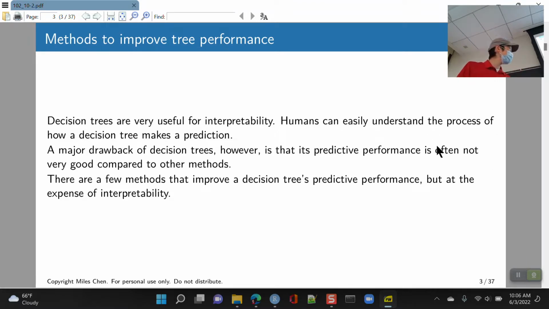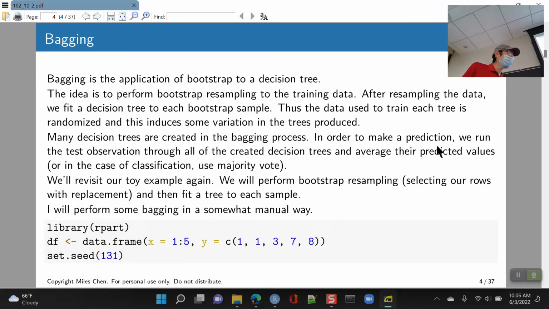So we have a few methods that improve the decision tree's performance, but they come at the expense of interpretability. The first is bagging, and I'll talk about bagging because we have to understand bagging before we get into random forests. Random forest is the more popular method, and random forests are built out of decision trees, and they use bagging. So let's talk about what bagging is first.